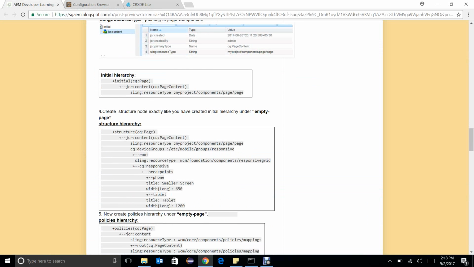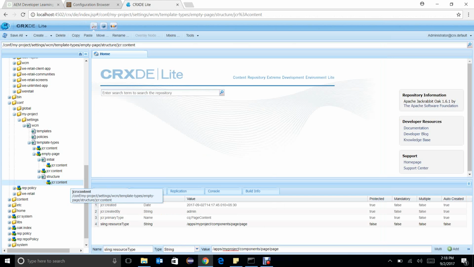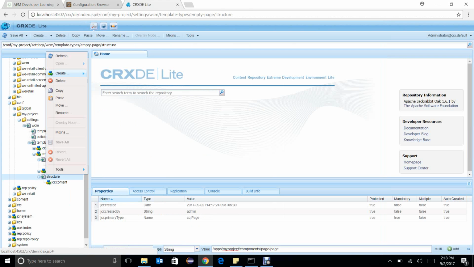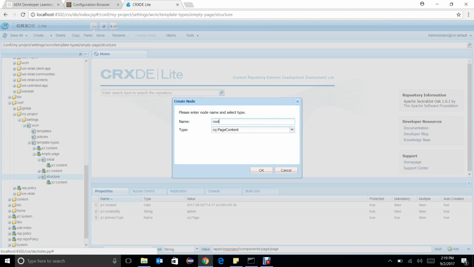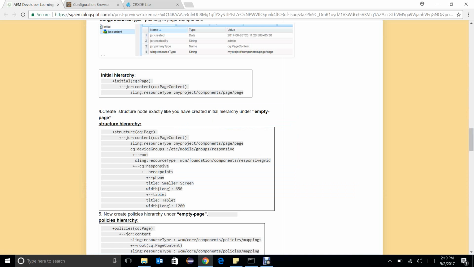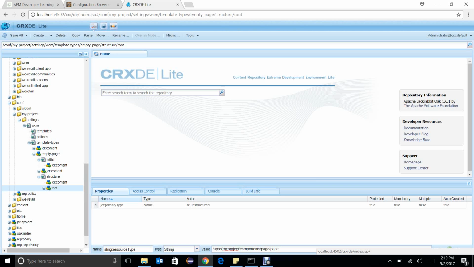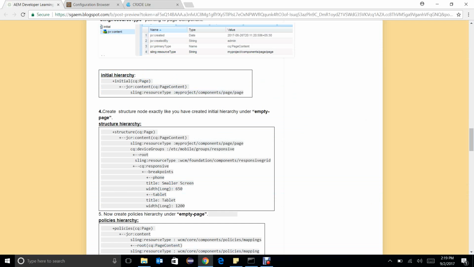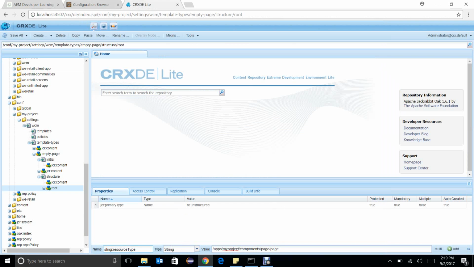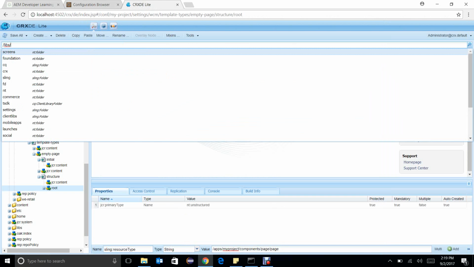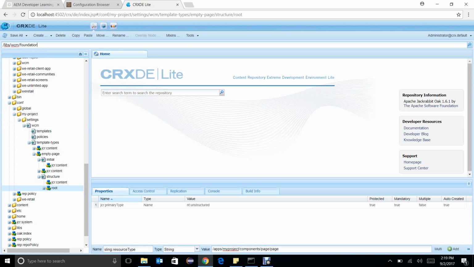Now there is a need of having a root. It is not required that it should be root, but I'm making a component over here like root. So parallel to this I will create a node like root of type nt:unstructured, and the sling resource type should be wcm/foundation/components/responsivegrid, that is libs/wcm/foundation.